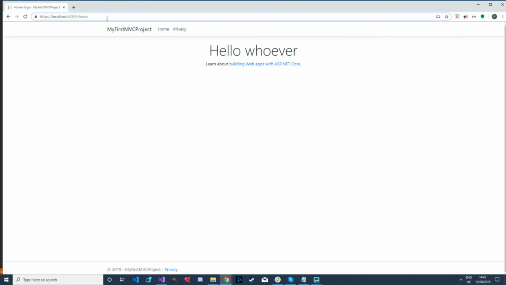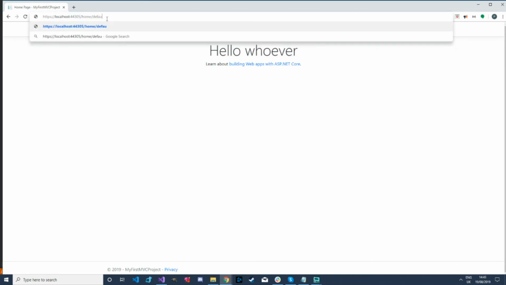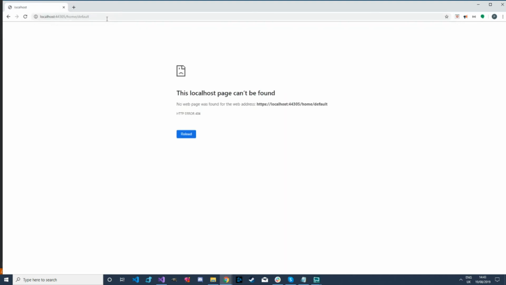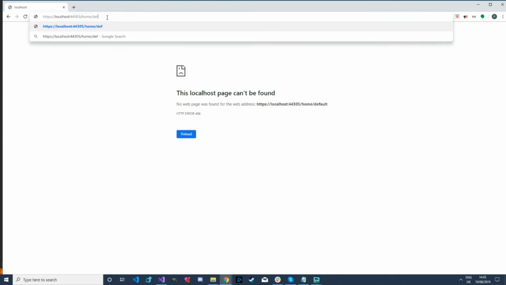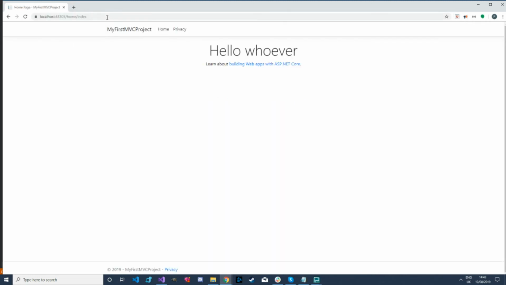If, for example, I said home, let's put something else in, default, you'll notice that it can't find it because there isn't something we've specified called default. But we could be really strong about it and specify that we're going to the index, and there you see, you'll find the index. We'll talk a little bit more about that shortly.